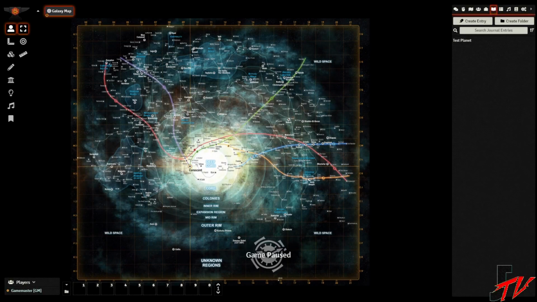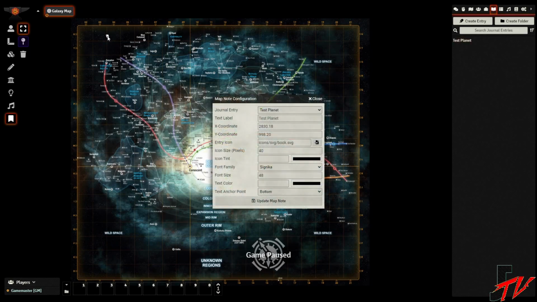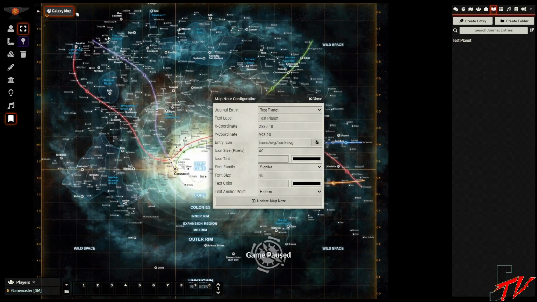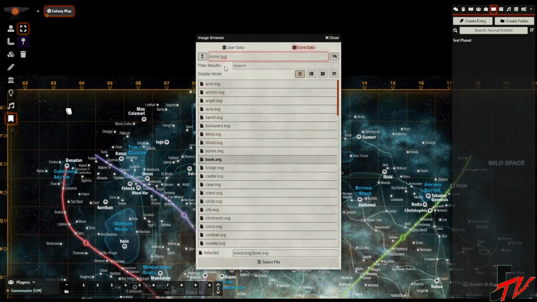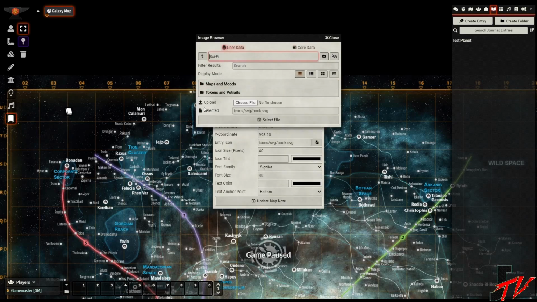Now that your entry is created, you can drag it out onto the map. Shift dragging will allow you to free drag it without any snapping. Once you do, you will be given a revamped dialog box to create your map pin. Click the Browse Files icon to the right of the entry icon box, and again, select the planetary image you wish to use from your library.